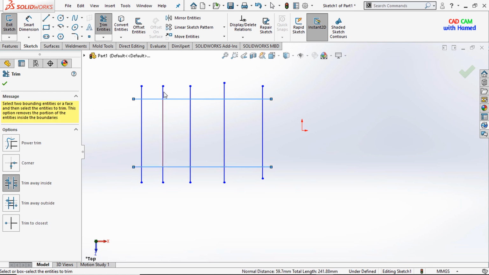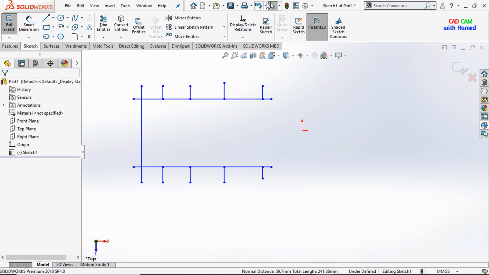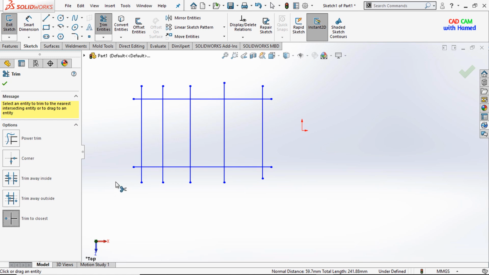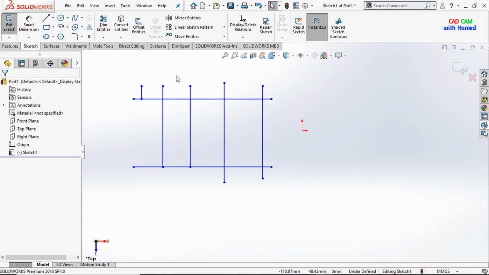Now choose the line or the sketch which you want to trim, trim away inside, like this, and this one. Press OK, and again undo this. And the last feature is trim to closest. Just select this and press on the part which you want to trim, like this, and OK. This was all about the trim entities.